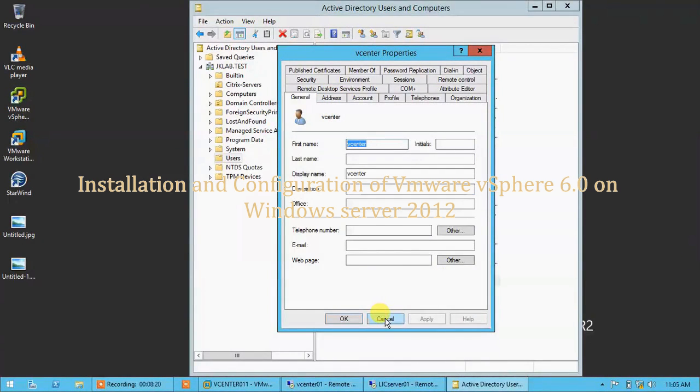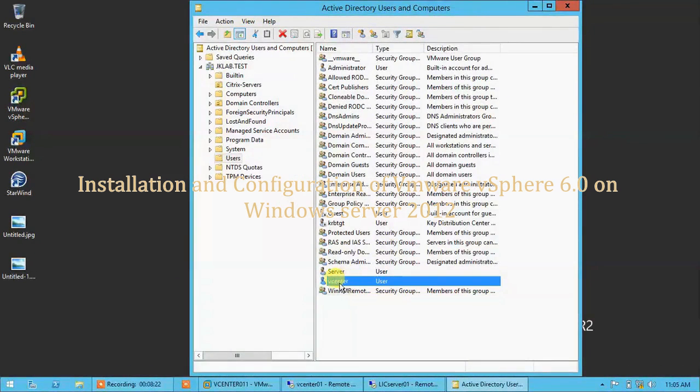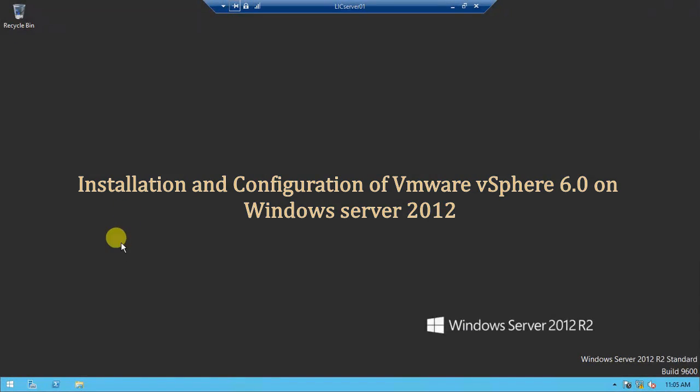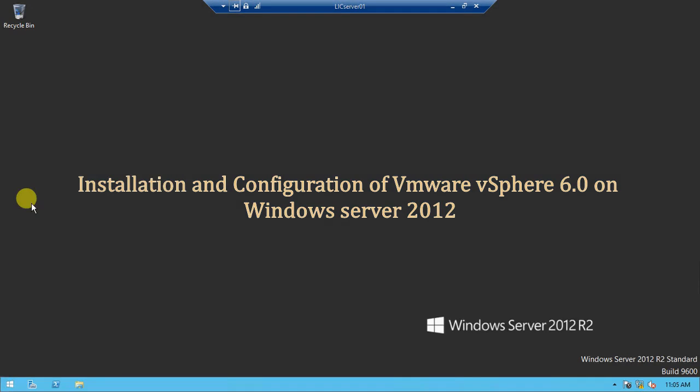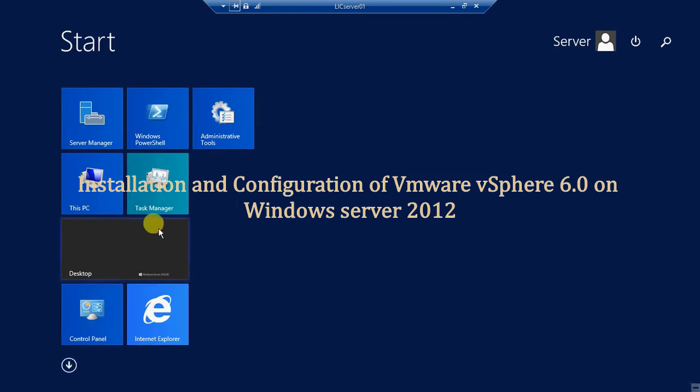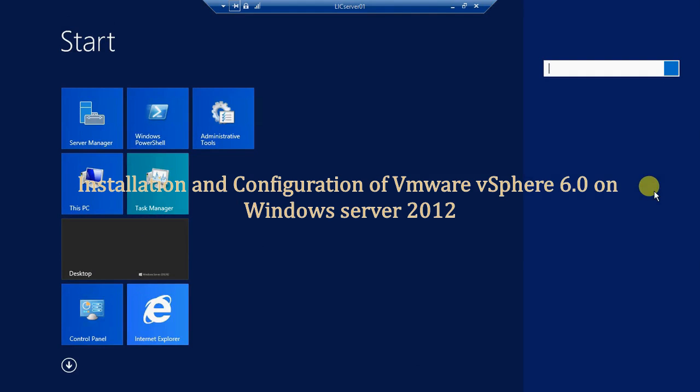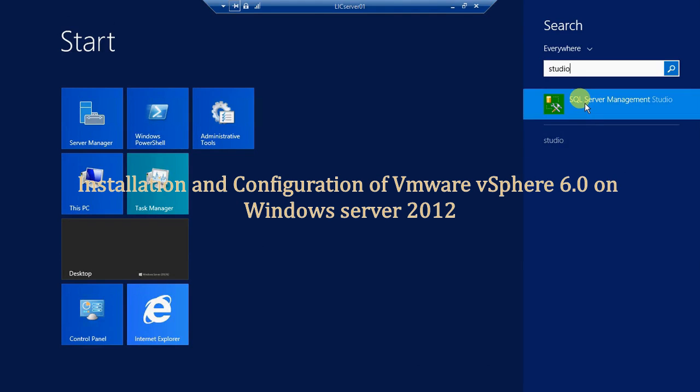I will add this account into the SQL server database so that this account can have full access on the SQL server database, right? So I will open the SQL Server Management Studio here. For that, I need to click on the Start menu, type studio, and you will see SQL Server Management Studio. So you need to open this application.